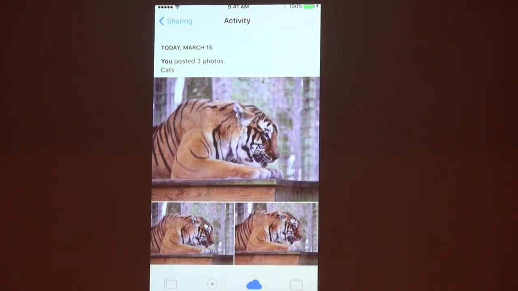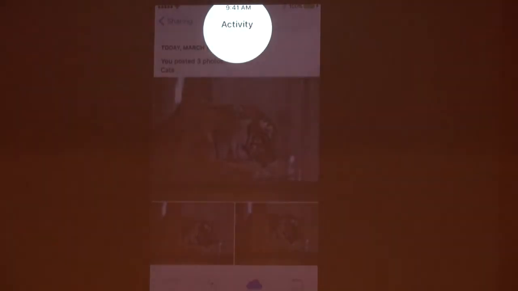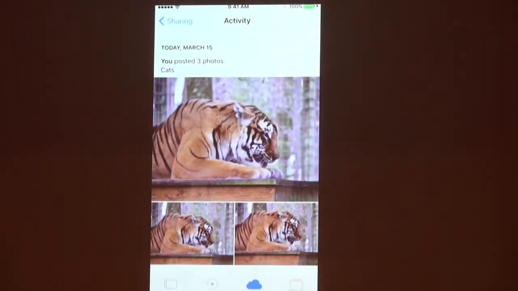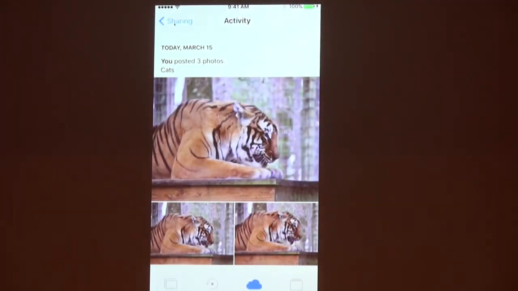Now, right now I'm looking at all of the activity in my shared album. So any new photos are going to show up here, any new invitations are going to show up here. Well, how do I go and view all of the different albums? Remember how we can have different albums? To do that, what we do is we tap on Sharing. Let's go ahead and tap on it.